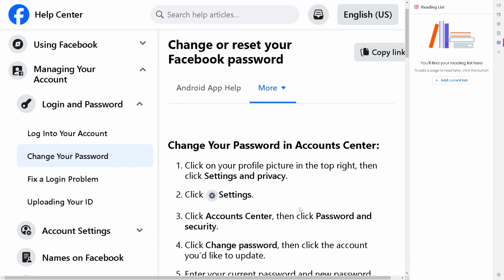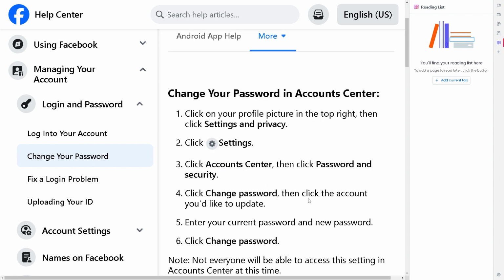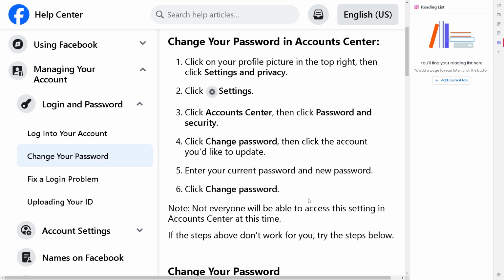Click on your profile picture in the top right, then click Settings and Privacy. Click the cog icon settings. Click Account Center. Then click Password and Security. Of course, you need to click Change Password. Then click the account you'd like to update. And once again, enter your current password and new password. Click Change Password.